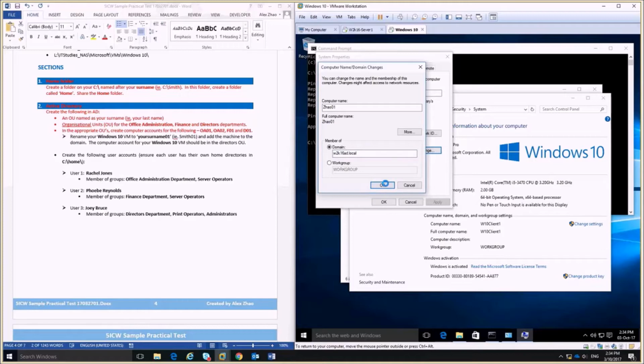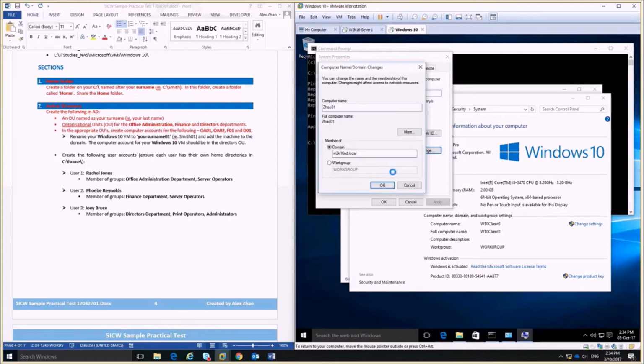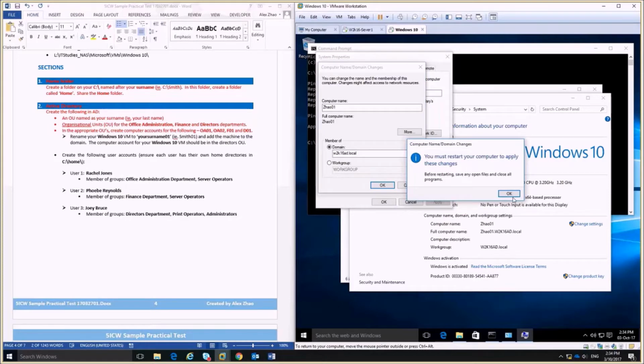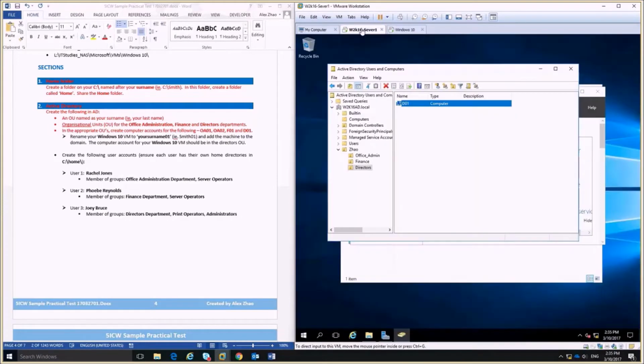I'll click OK to that. And obviously, if everything else is correct, I should be prompted with a login. The user account with sufficient power right now to join this computer to the domain is the administrator user, and I will put in their password. Okay, so this is done, and that's all good for now. We'll restart this Windows 10 computer and go back to our server.